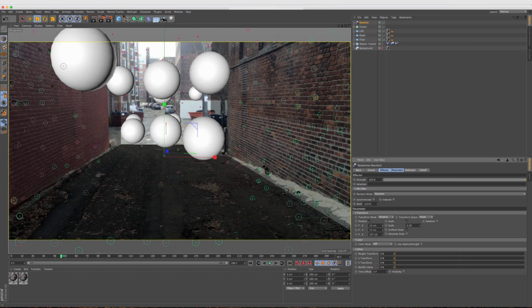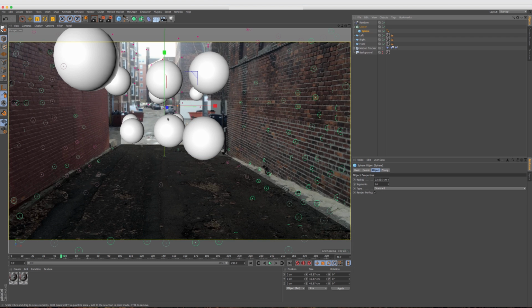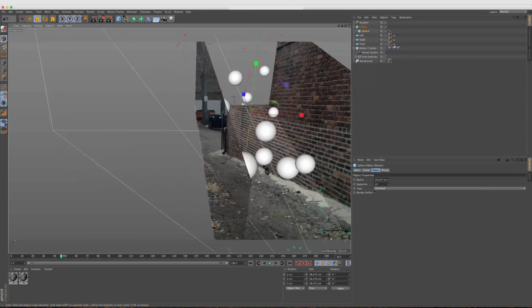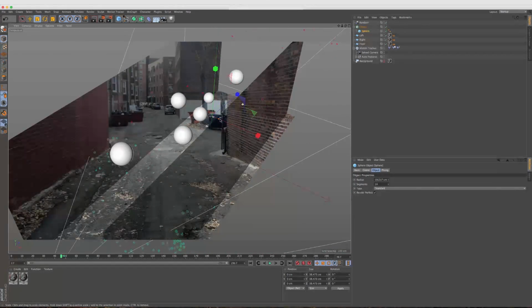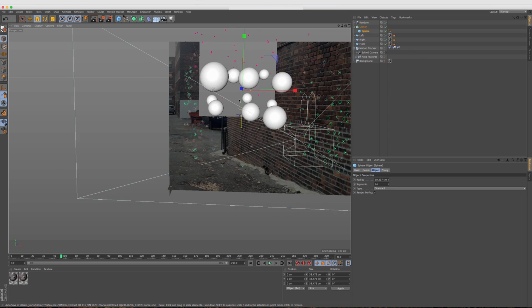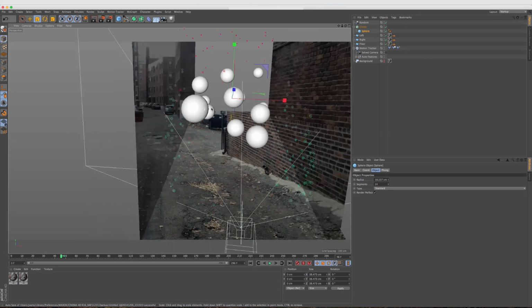You don't want it going through the walls, that's for sure. So let's shrink the sphere down a little bit. There we go. All right, now let's just check how we're doing in 3D space. You can kind of see these spheres are sitting perfectly within our scene, the walls that we defined.